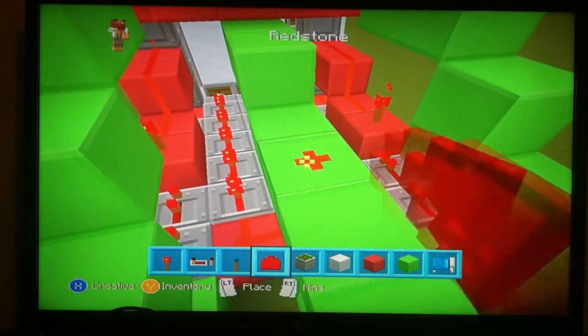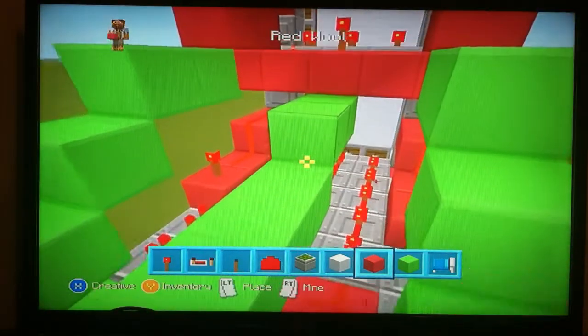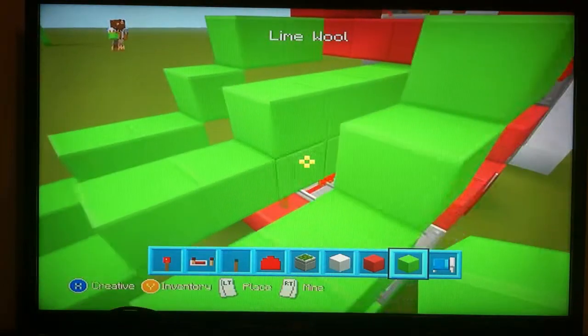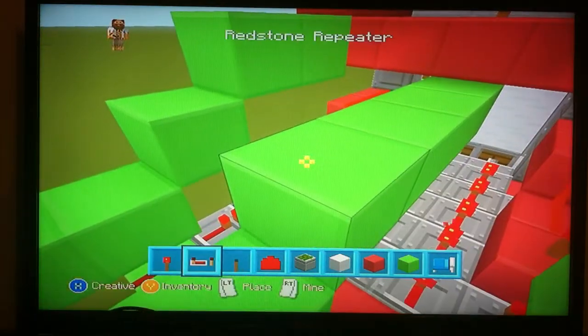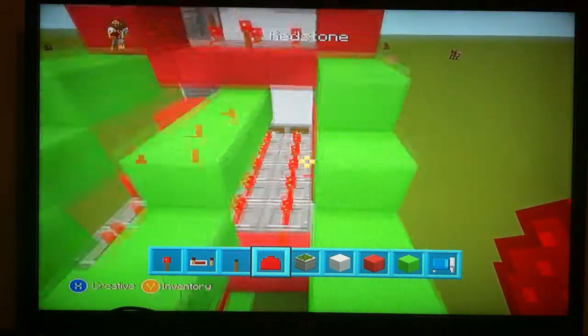Now I'm pretty sure, okay, that's powered, so you don't want that. Let's bring that out to there, and you should be fine. Right? Yeah, you're fine. Okay.